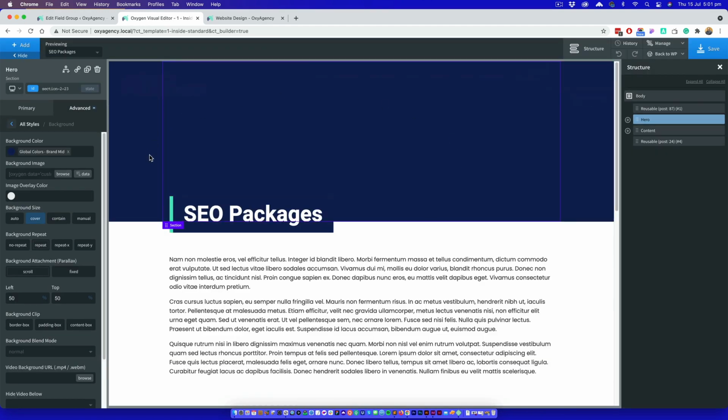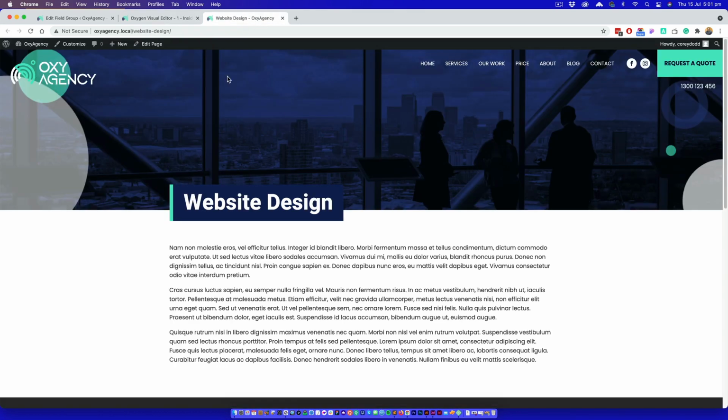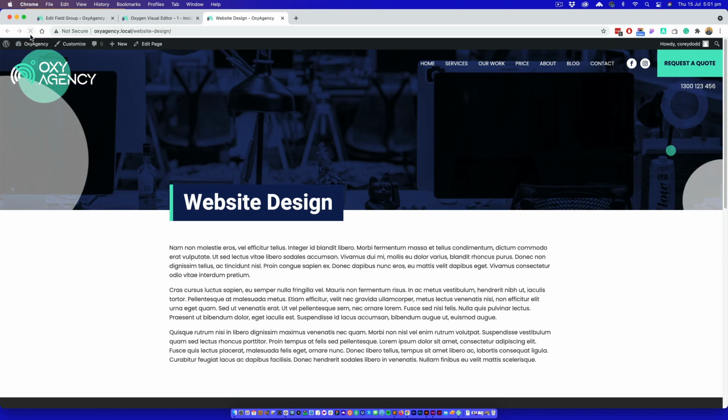And you'll notice that now it's gone blank. And that's because this page, SEO packages, doesn't have an image set up in its ACF field yet. But what I'm going to do is click save. And if we go back to this web design page where we changed this image, if I click refresh, we'll see this update. Okay, great. It's picking up the new image.